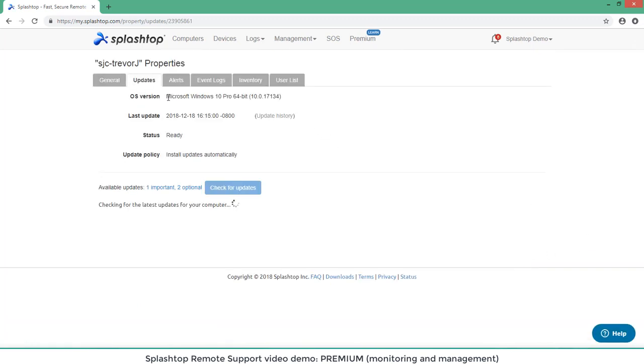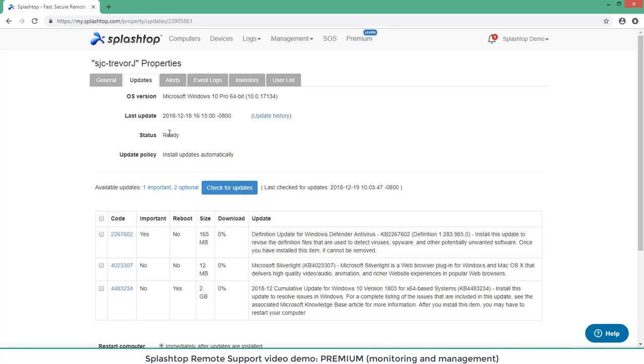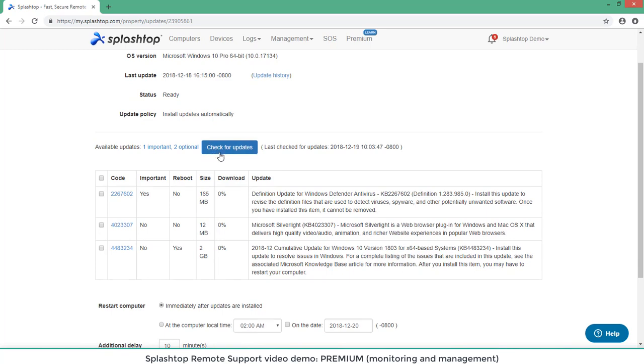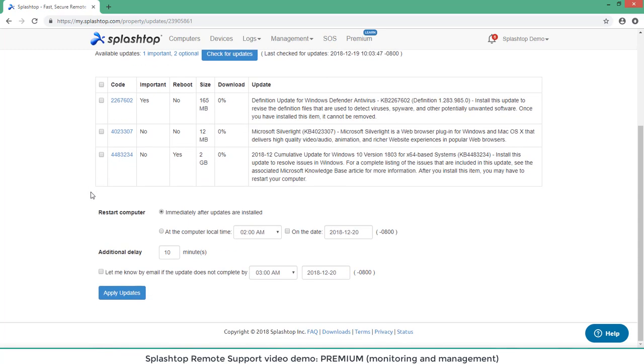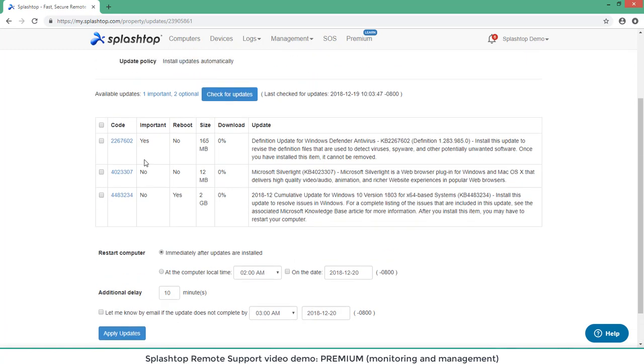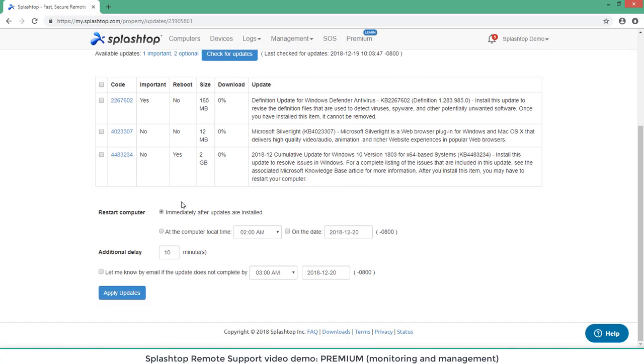Here I can see the OS version of the computer, the last time it was updated. I can view the update history by clicking that button right there. I can see the status of the computer, and I can see the update policy. So for this computer, it should install updates automatically. I can choose to check for updates whenever I want. And I have a few options down here. So as you can see, it looks like there are a few updates available. I can choose to push those updates right now, so I am in control of that.